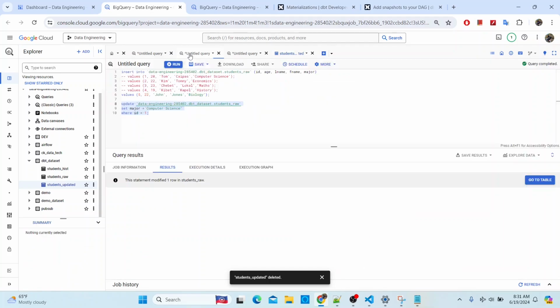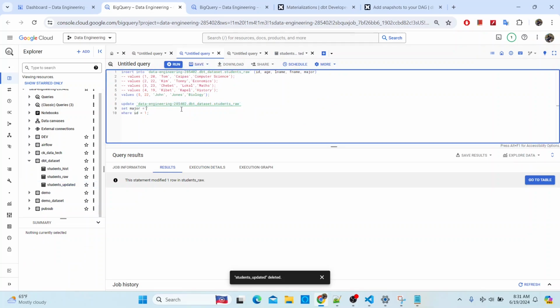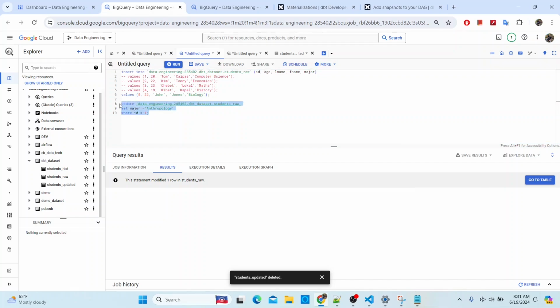Now let's update this computer science to something else. I don't know. Let's say this guy changes their mind, says computer science is too hard for me, too hard for life, I cannot handle it. Let me just switch back to anthropology. I don't know what anthropology does, but anthropology, right? So they want to switch back to anthropology, and try their luck there, if anthropology will make it for them. So let's go ahead and update it.